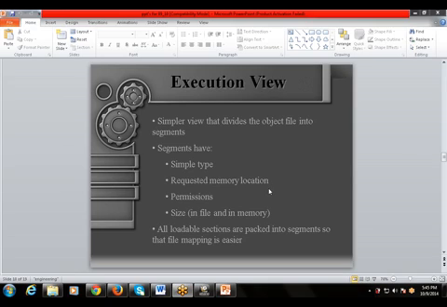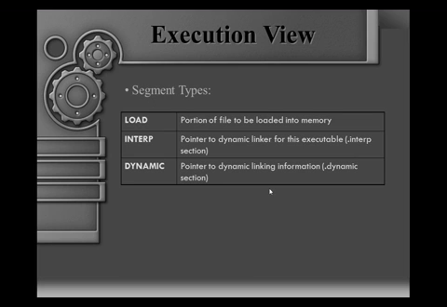Then we also discussed the different execution view types, that is, segments have different types: segment type, permissions, sizes in file. Then we discussed the segment types used, that is .interp and .dynamic.